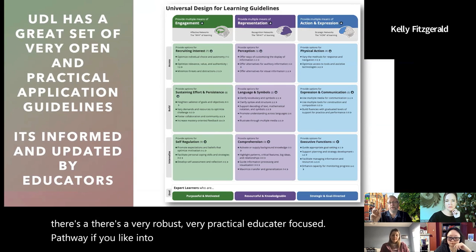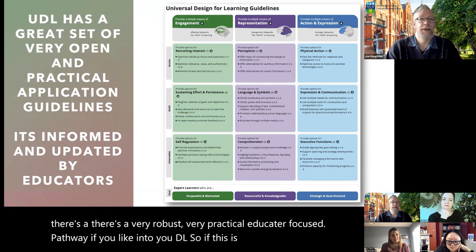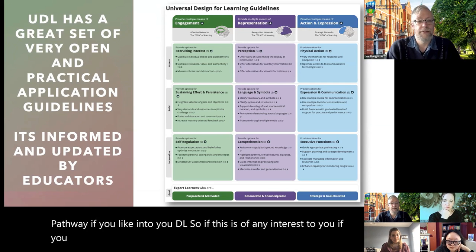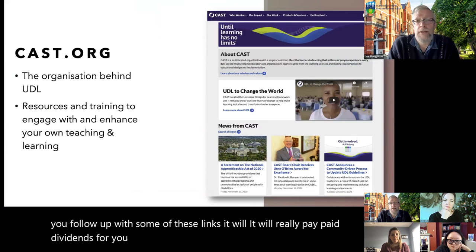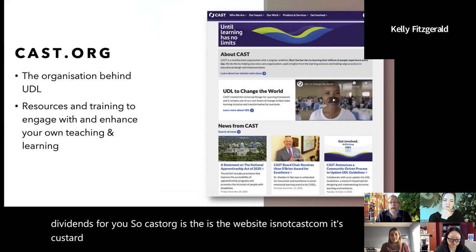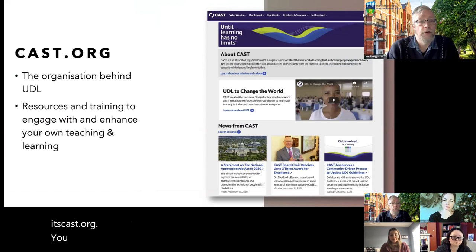So if this is of any interest to you, if you follow up with some of these links, it will really pay dividends for you. So cast.org is the website. It's not cast.com, it's cast.org. And again, there's loads of stuff on there.